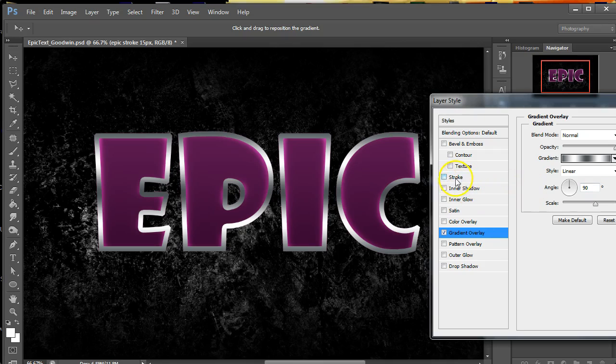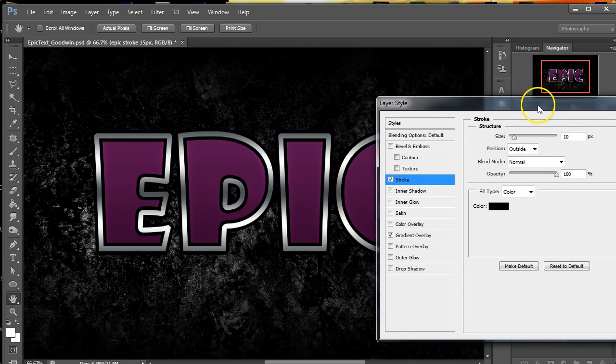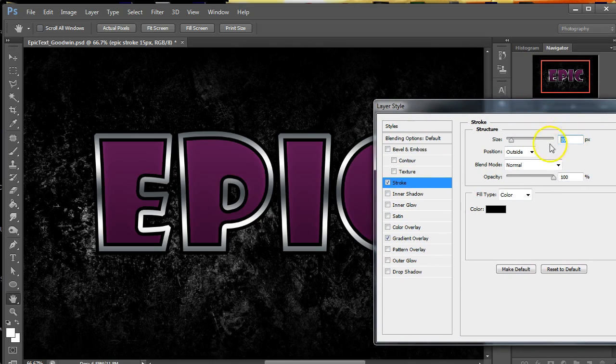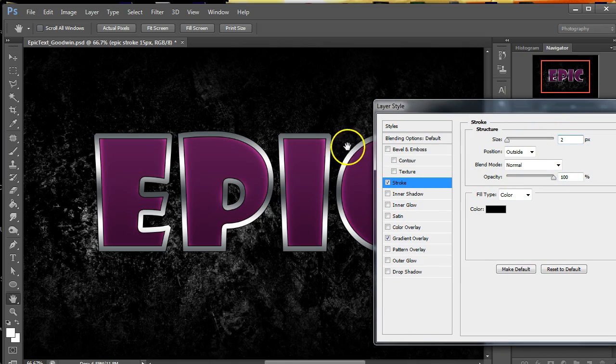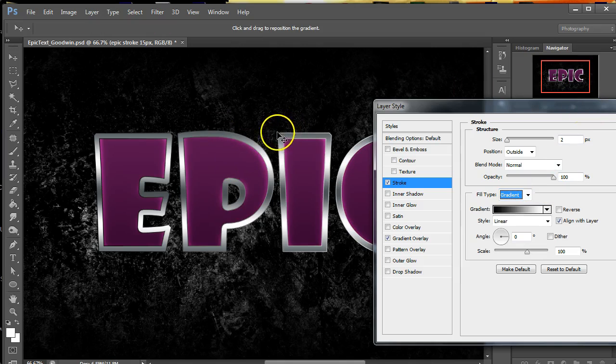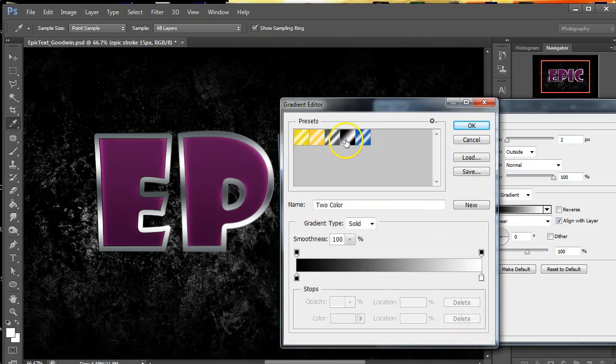And then we're going to go up to stroke, and we're going to change this to 2 pixels. We just want that nice black line, and we can leave the position outside this time. And we're going to change the fill type to be a gradient. So instead of just having a black line around it, we're going to give the black stroke a gradient. So now we're going to select the steel bar.